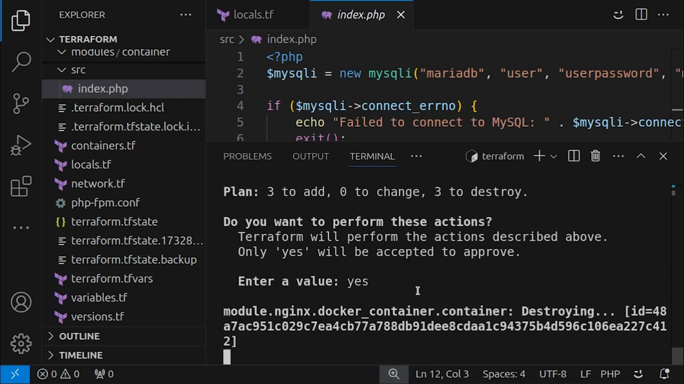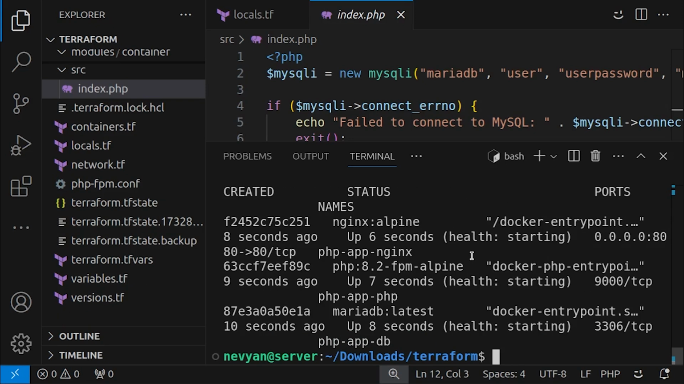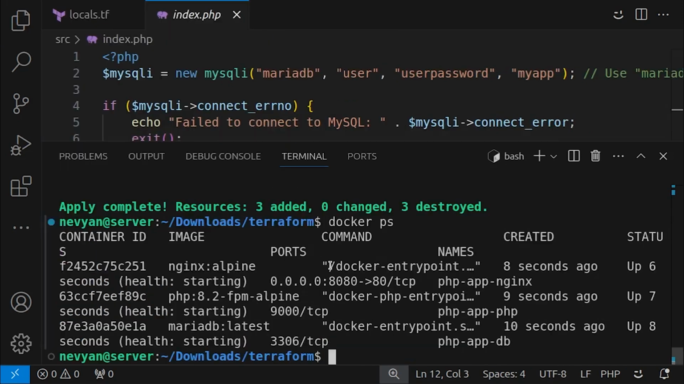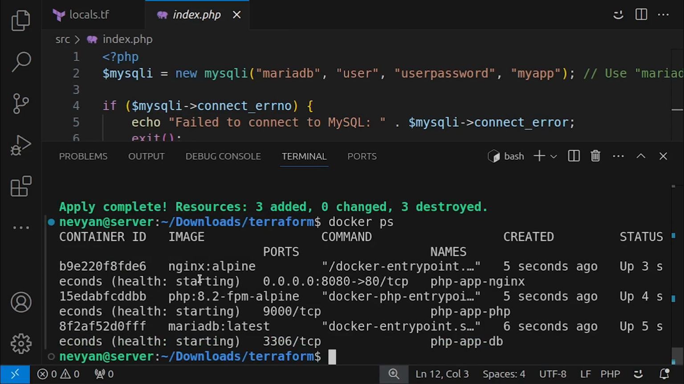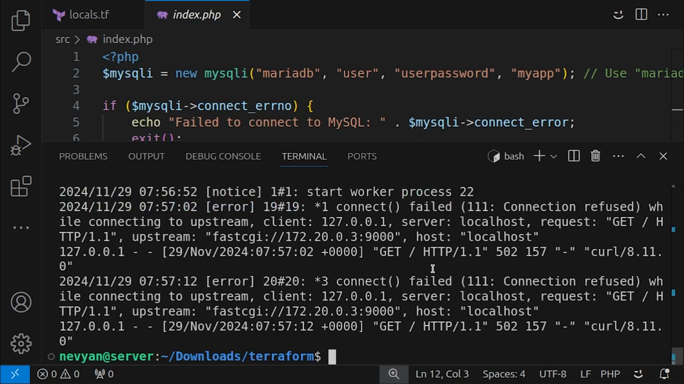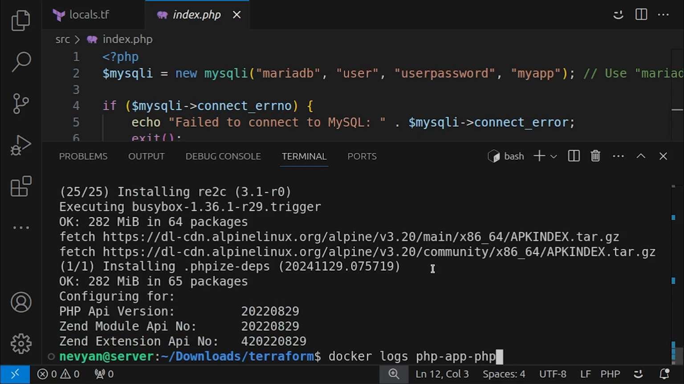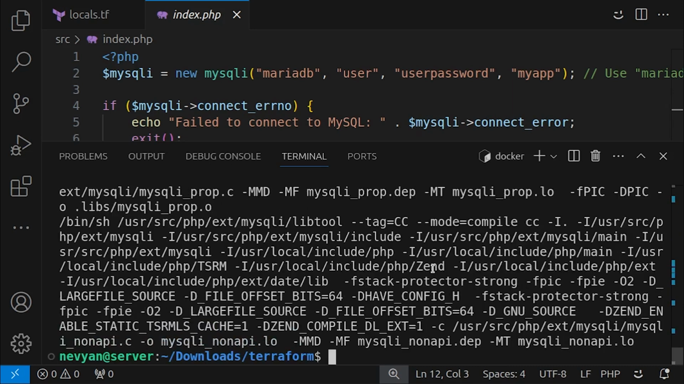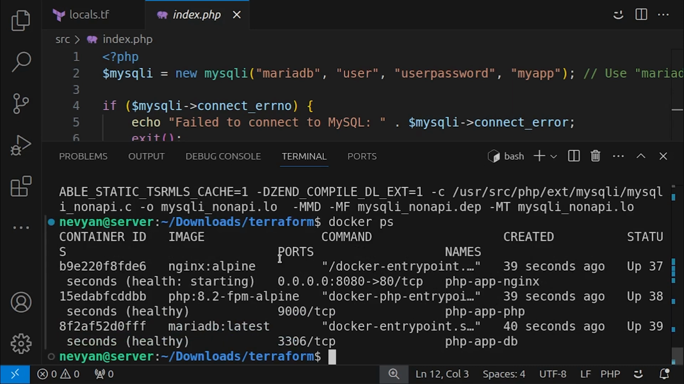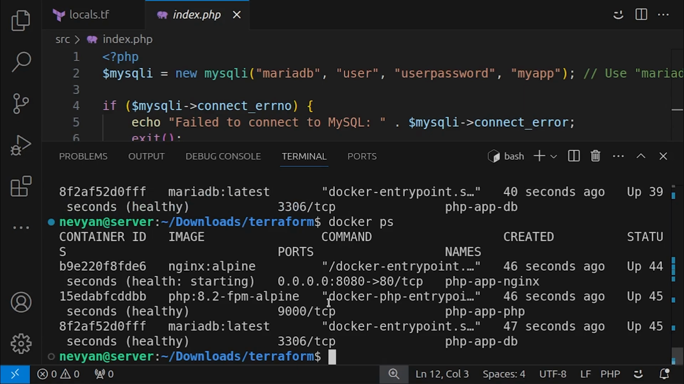So I type yes. By the way, if I type docker ps, we'll be able to see that our 3 containers are being created. We can see that the health checks are starting for our containers, and we can use docker logs to check the state. For example, in the NGINX container or the PHP app container, we can see that it's already starting the creation of the container. Some modules have been installed. That's why it's still the health check starting. We have put some delay not to fail.